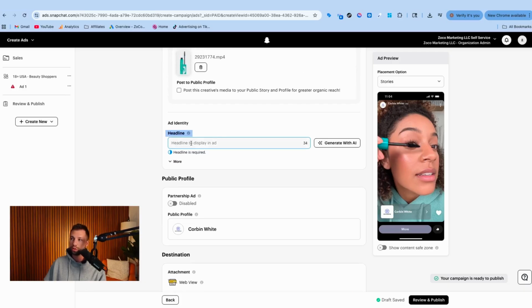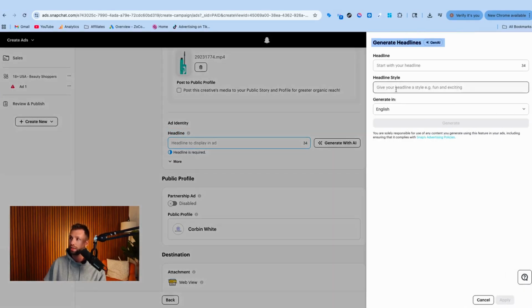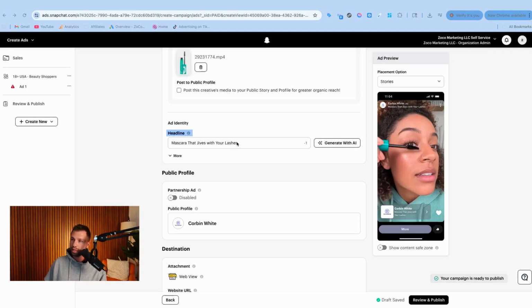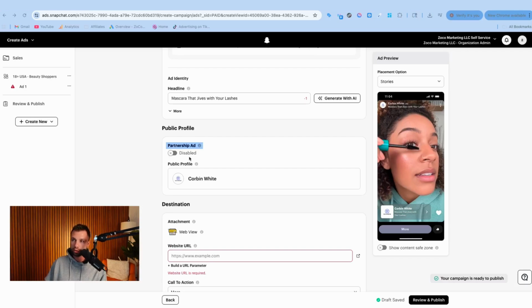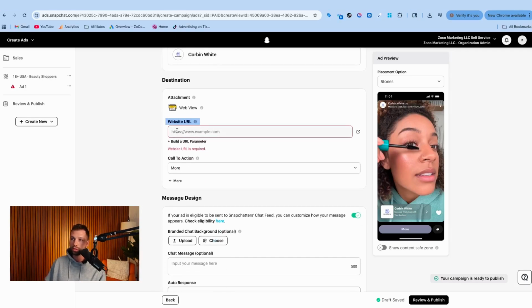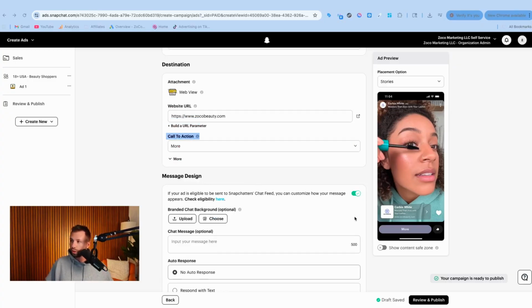But you can come down here and add an actual headline on this. So we're going to do that, or we can generate one with AI. We can give it a headline style and generate one real quick. So we quickly gave that a headline there. You can be a little more creative here as well. And then you can add a partnership ad if you wanted to add a partner on this one. For this one, we're not going to worry about that. And now we want to add a final URL here. And then you will want to add a call to action.